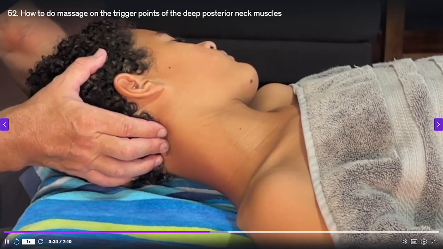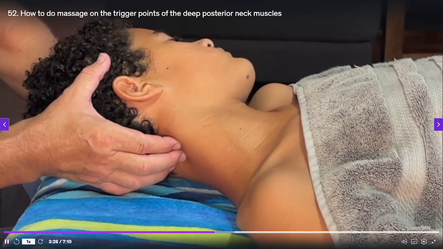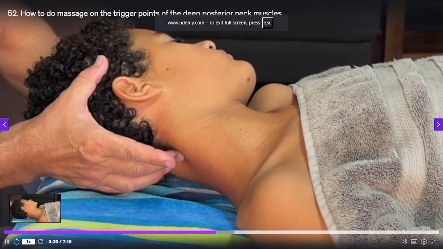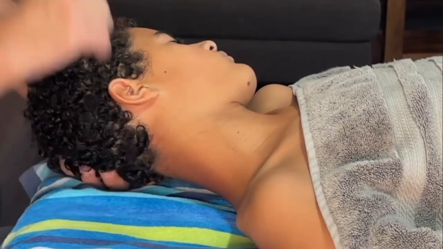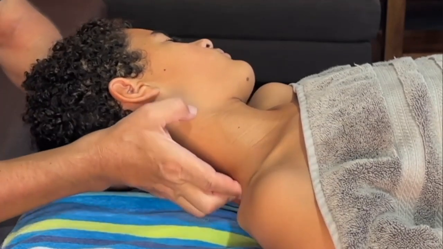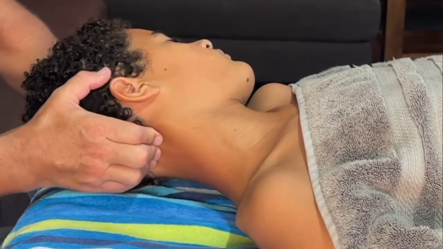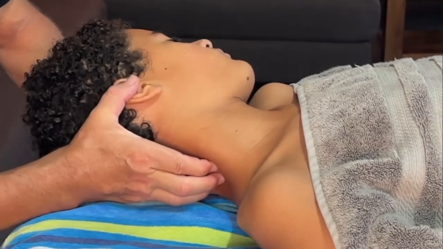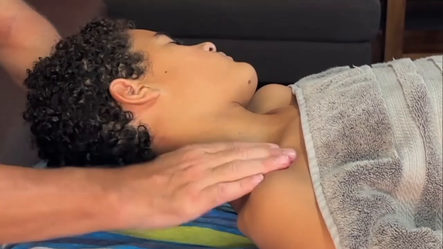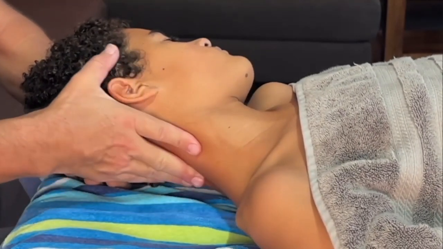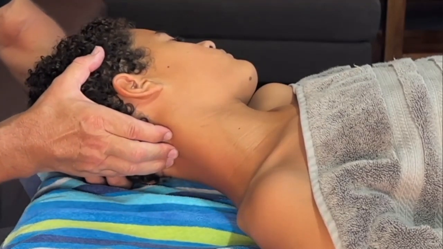So again, by working in circles, and there's another one there. So you're just scanning. When you're doing this, you want to give the person a bit of a rest, right? So don't just continually go through here and keep working that. You intersperse it with some nice effleurage strokes, and then you go back to doing your trigger point release work.